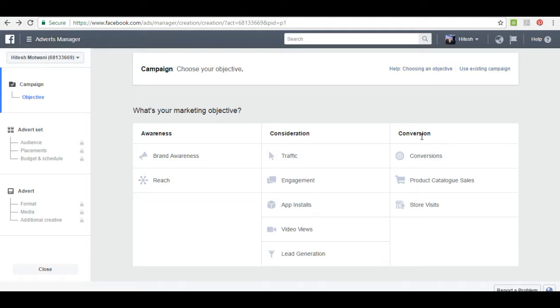So these are the three broad goals that Facebook has set. Within that, there are ad types. For awareness, there's a brand awareness ad and a reach ad. Essentially, this is for more and more people to know about a product. For example, when Jio launched its 4G services, it would have preferred a brand awareness ad because the objective was to let people know that Jio has launched in the market.